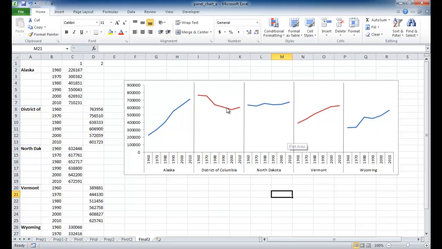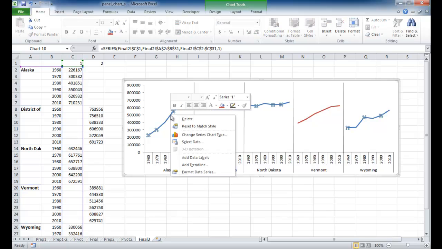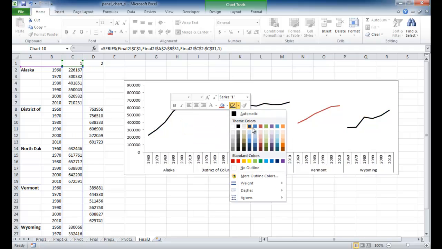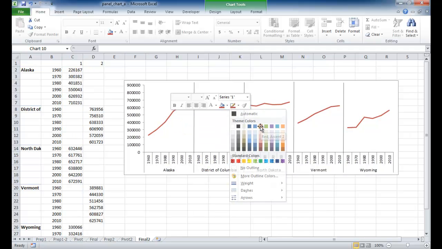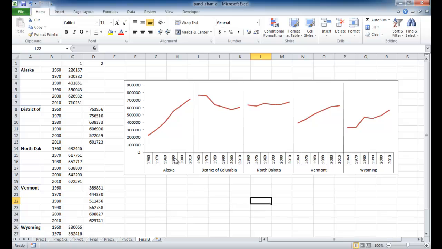There's one more thing you probably want to do, which is make the colors consistent. So I can select one of these colors. Let's say if we like red, I'll select the blue one, right click, and make the line color a different color. Let's see, I think that was the red. So basically now we've got our panel chart for the different states here.